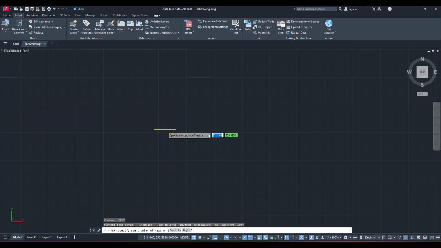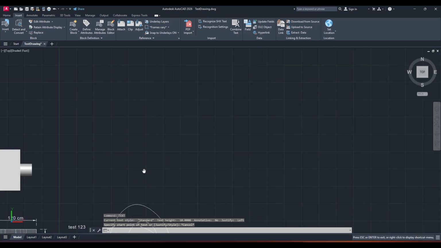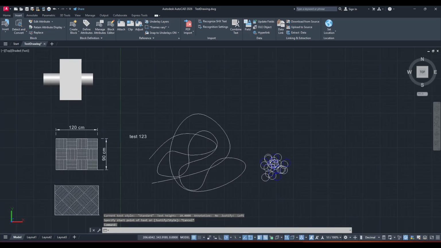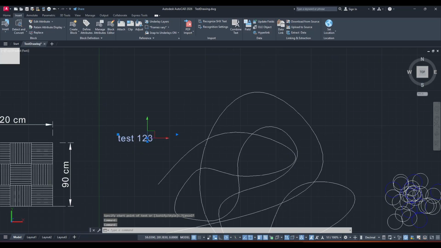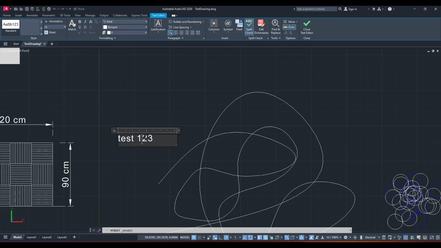Make sure your cursor is placed exactly at the spot in the sentence where the diameter symbol should go. Right before the number, for example. As soon as you begin editing, you'll notice the Text Editor tab appear on the ribbon at the top of your screen. This tab only shows up when you're actively editing text, and it gives you all the tools you need for formatting and inserting special characters.